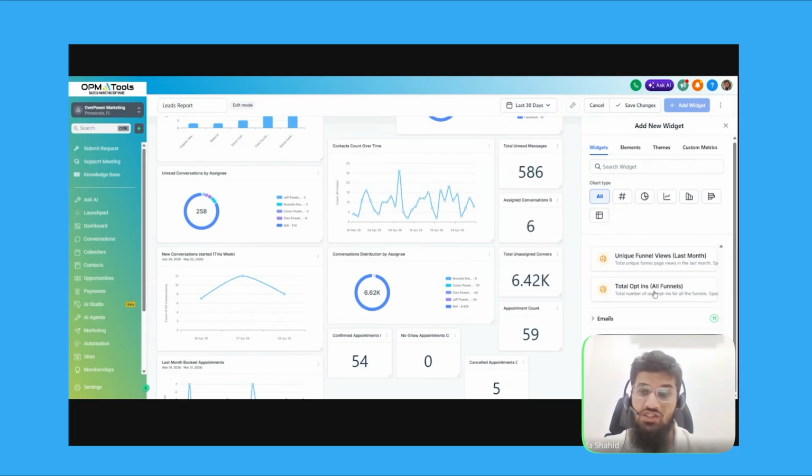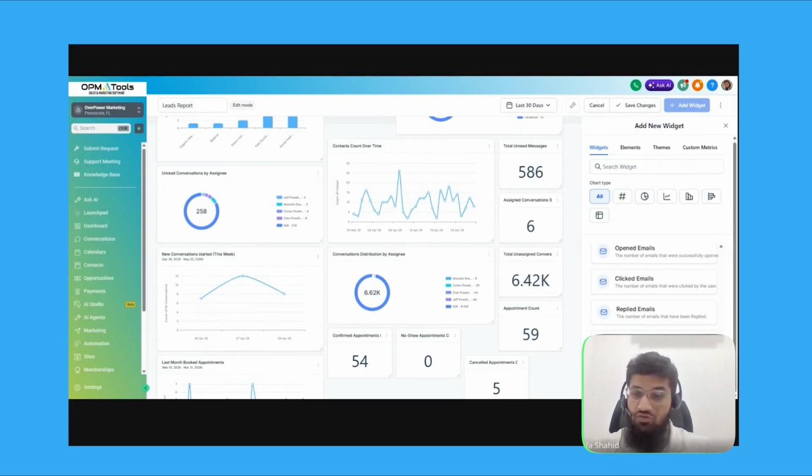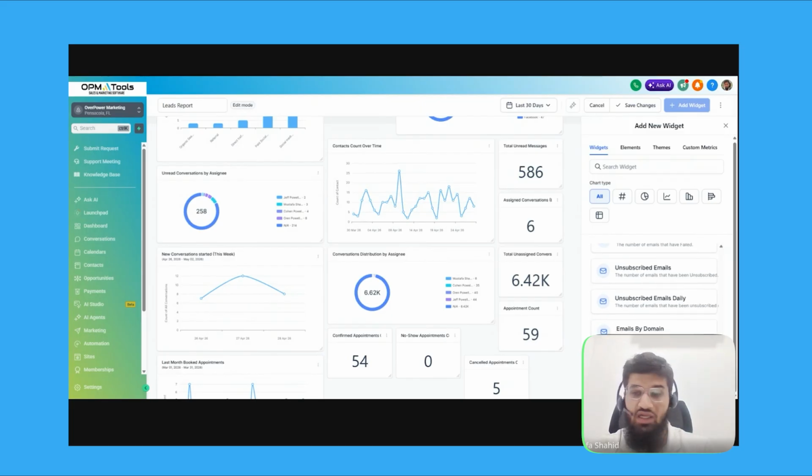And the total opt-ins. Opt-ins would be all the forms that you have within the funnels or the landing pages. How many people have opted in for those? Then you have the emails, how many were accepted, delivered, clicked, replied, bounced, failed, and unsubscribed.